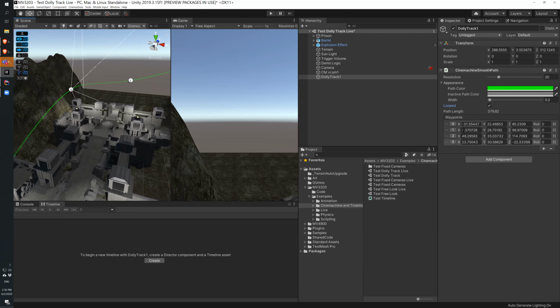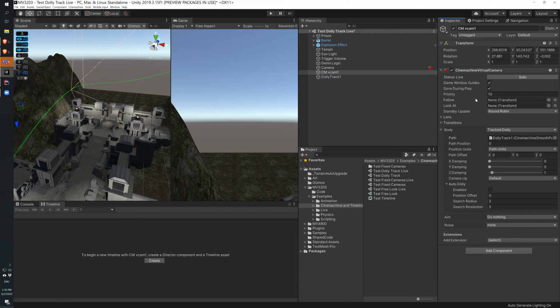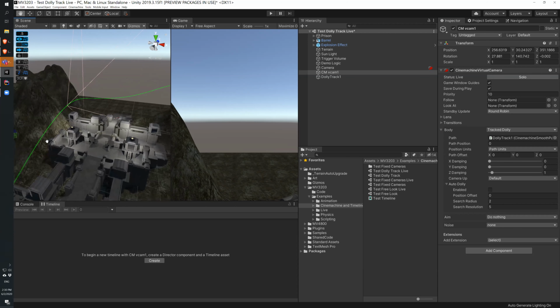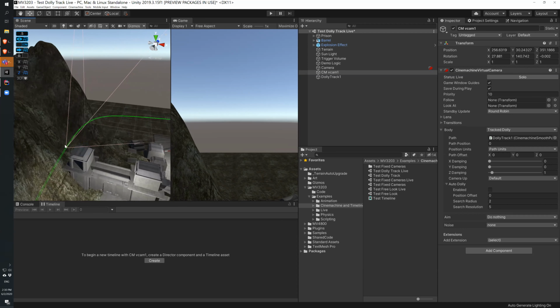So here's my path, here's my waypoints, and I have a virtual camera that's not doing much on here. Let's undo this. This virtual camera is already set up to go on the track dolly, and the virtual camera actually has a position on it right here, right? It's actually located at this spot in the track. And this is set up by path units, which I don't remember what those are exactly, but we're not going to use it for this.